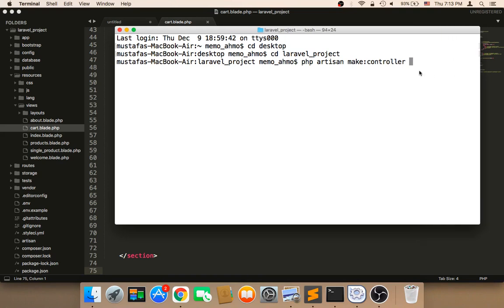Now let's create a controller. The controller is going to be named CartController, and I want you to notice again the name: the C in Cart is capital and the C in Controller is capital, so it should be Cart with a capital C and Controller with a capital C, and then hit enter, and this is going to create a controller.